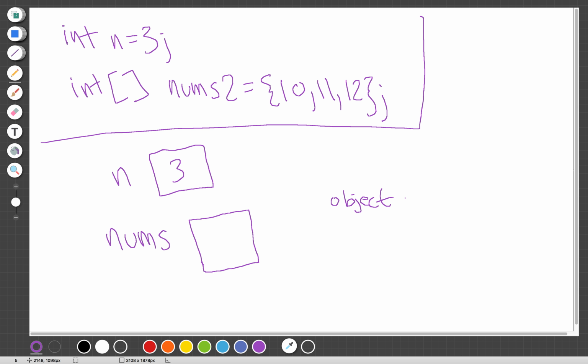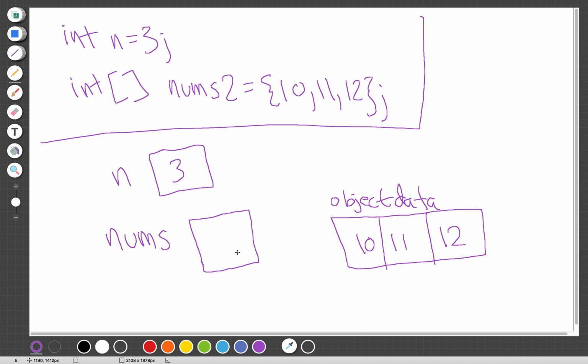Object data is at a different location, and it's going to be 3 blocks right next to each other. Okay, and so the data is going to be 10, 11, and 12. And then nums2 is just a reference, like an arrow. Okay, so this is like the reference.